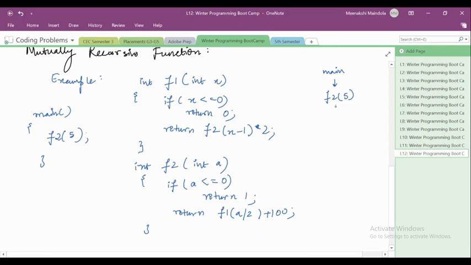When you make this call, you are going to call f1 of 5 divided by 2, and since this is in integer form, 5 divided by 2 is going to result in 2. You are going to add a value of 100 to this. Okay, so this is the first function call that is made after you call f2.